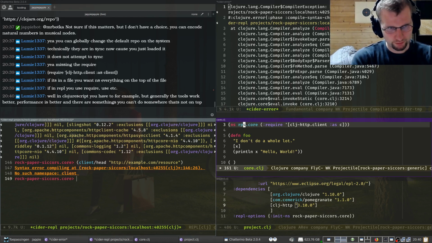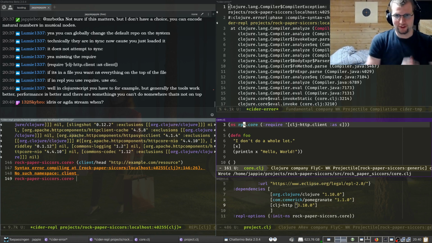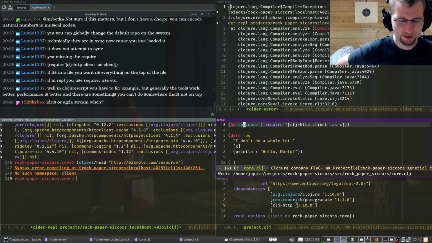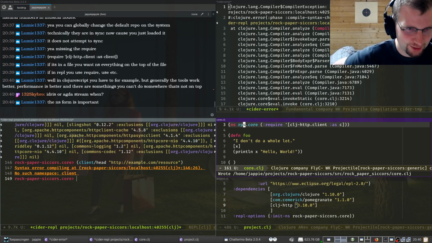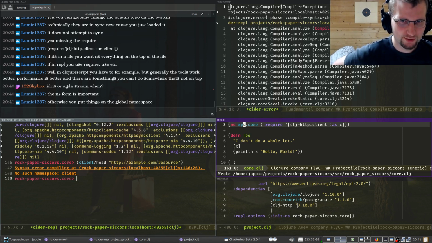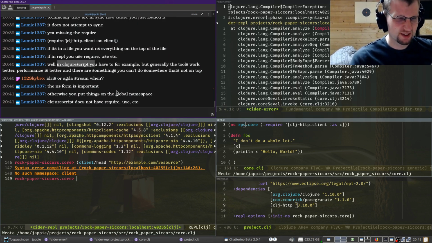Well, in Clojure, for example, you have Idris accuracy when once we're finished with this, I guess. Yeah, I would also want to try that as well. Sure. Actually, maybe want to try Coq as well. Well, in Clojure you have, for example, but generally the tools work better, performance is better, and there's something you can't. You have to, for example, in ClojureScript you have to. Why do you have to? Maybe it doesn't compile or something, or it needs modules plus browser things.